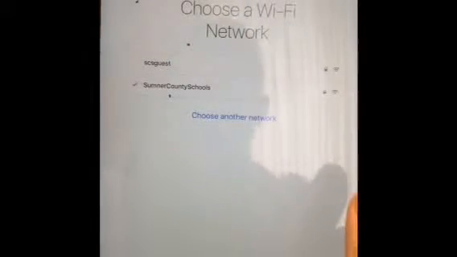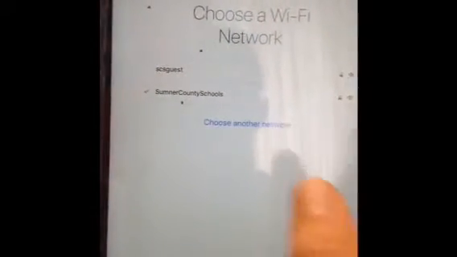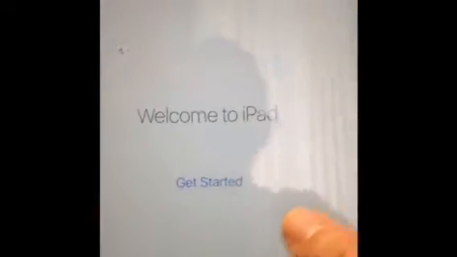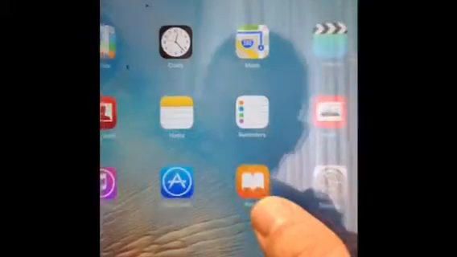Okay, now I'm on the network. You can tell by the little icon. So I'm going to click Next. Alright, agree to terms and conditions. I've read this 1,000 times. Never sign anything without agreeing. Okay, now I'm going to get started.